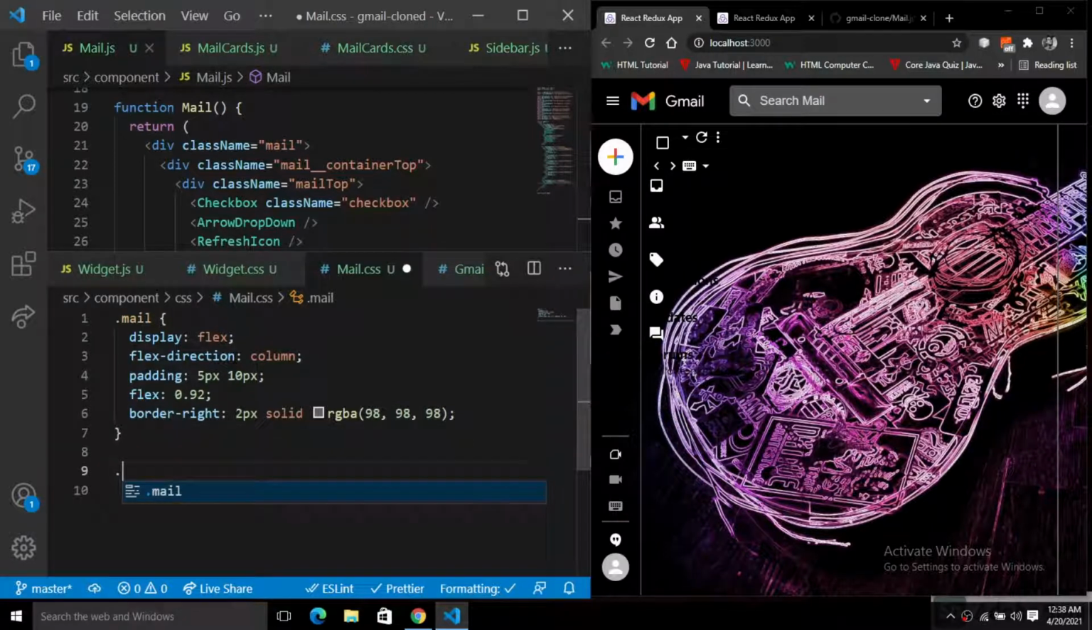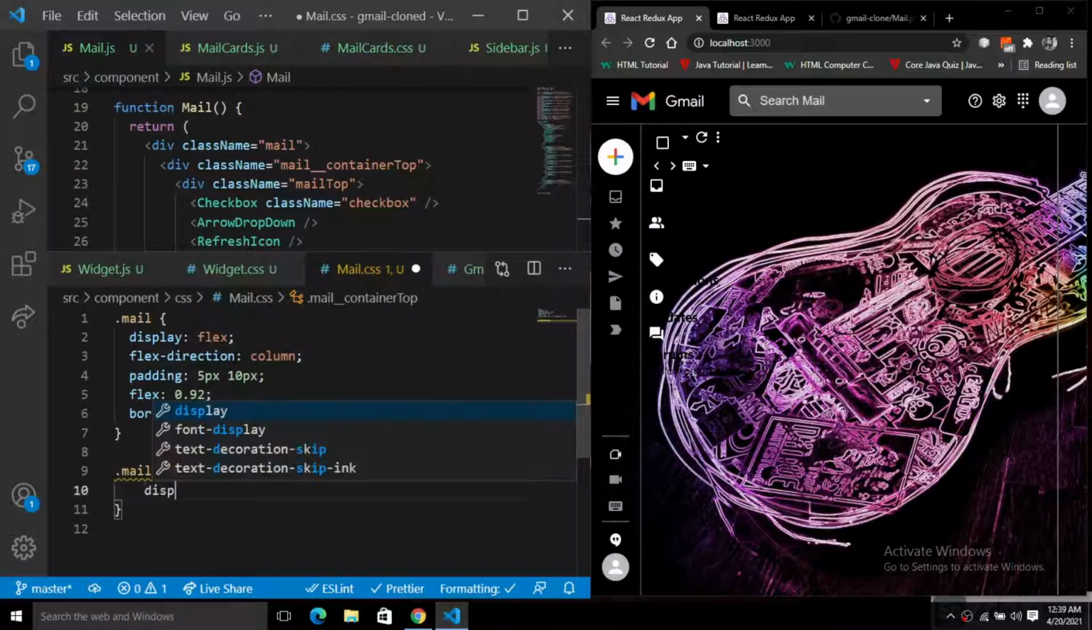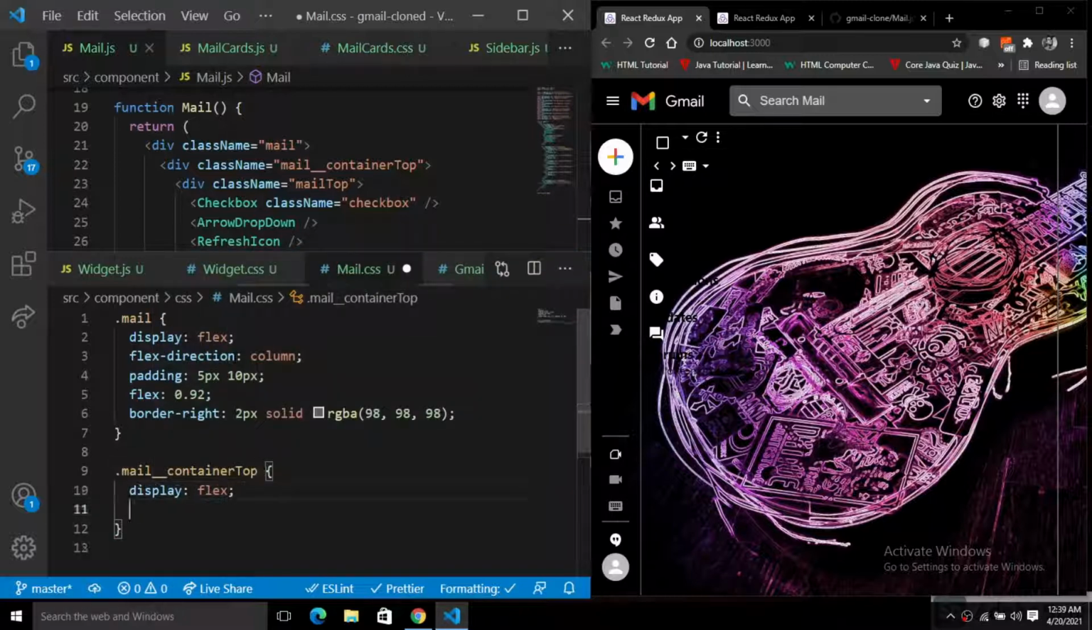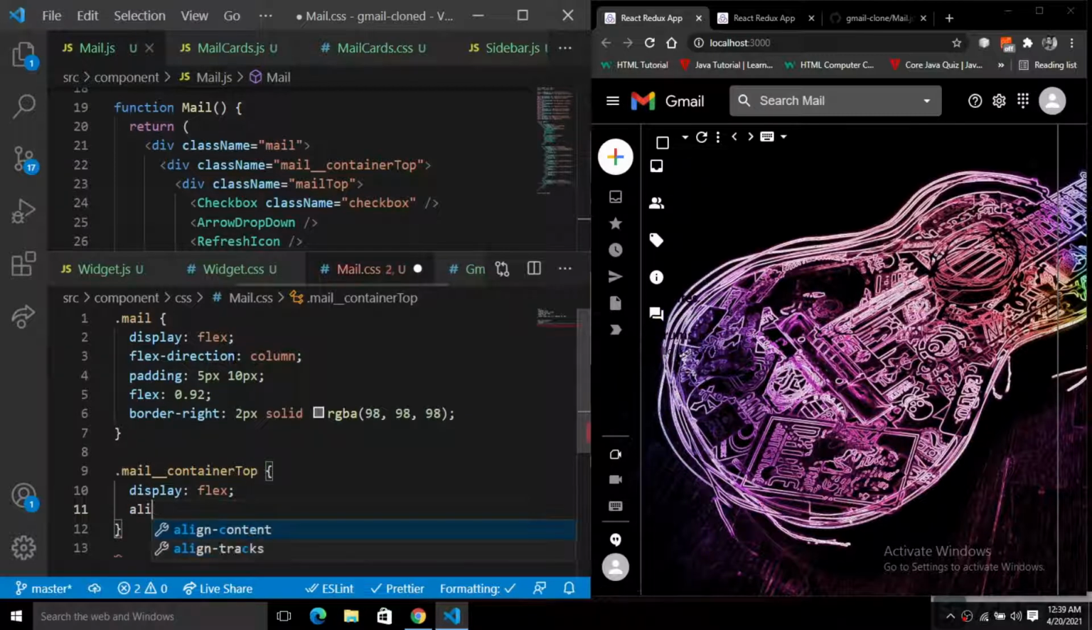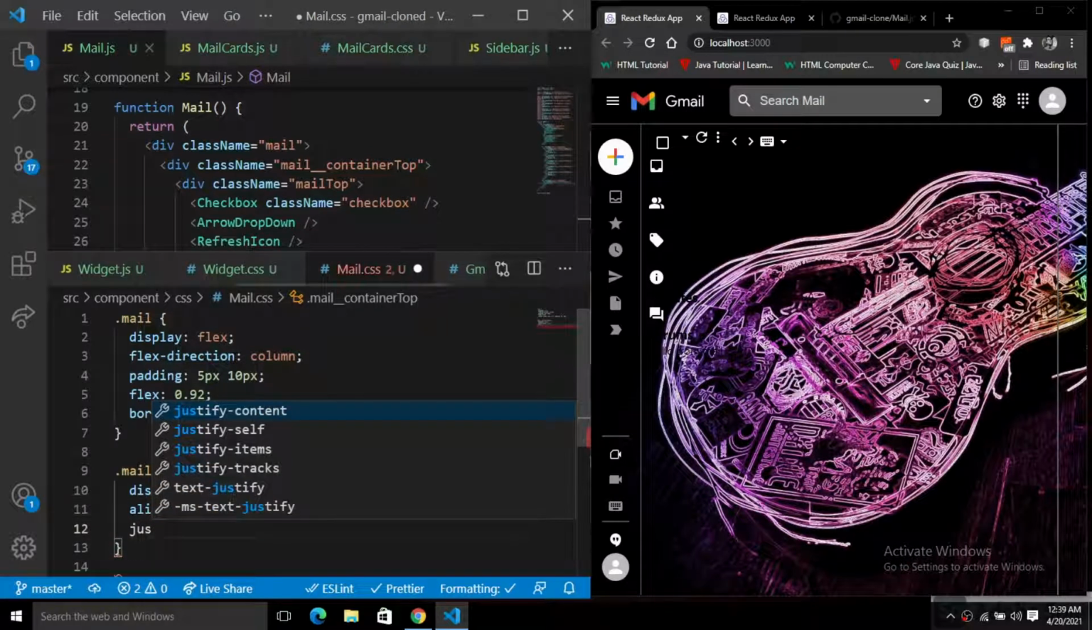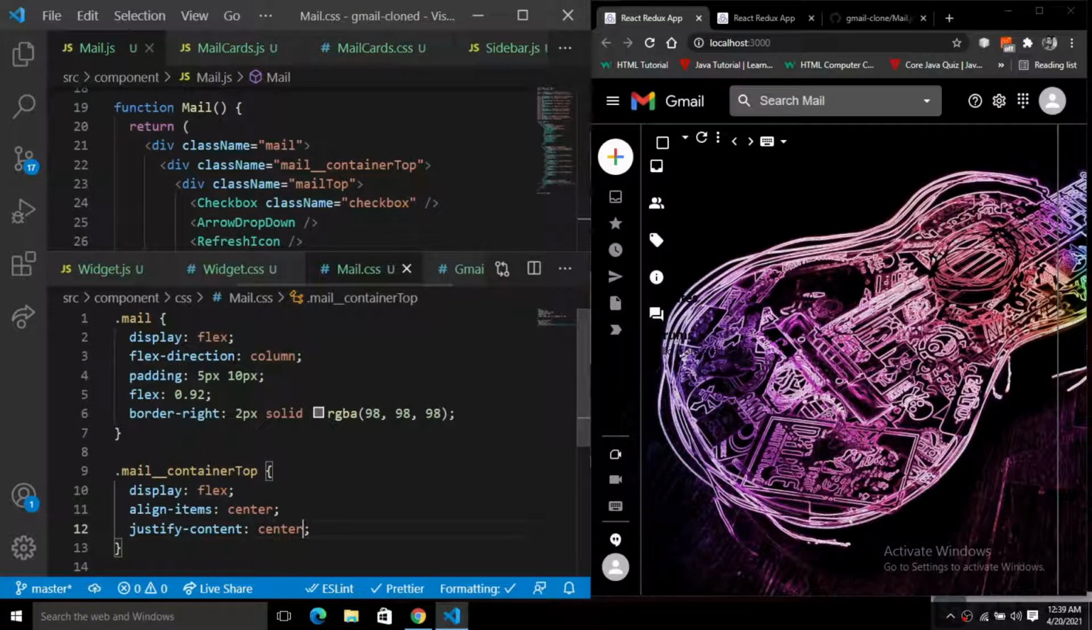And next we have a mail container top. So for this mail container top, simply give the display of flex in the same way. Align all the items to the center first of all. Next, just give the justify content to the space between. So it will now give a nice space between these two divs here. So we have given the justify content to the space between.